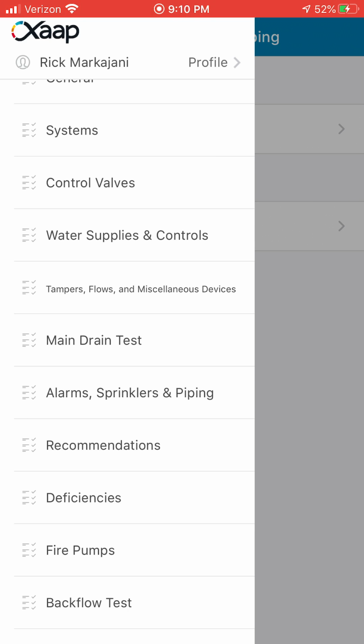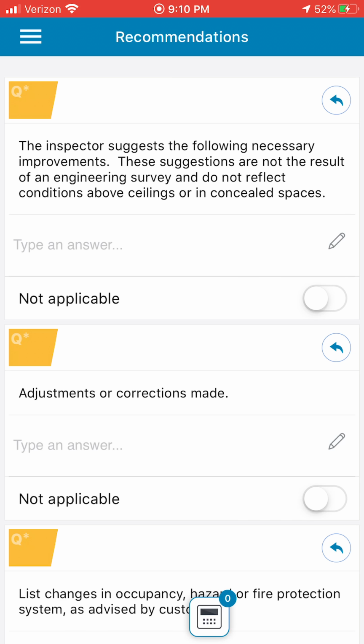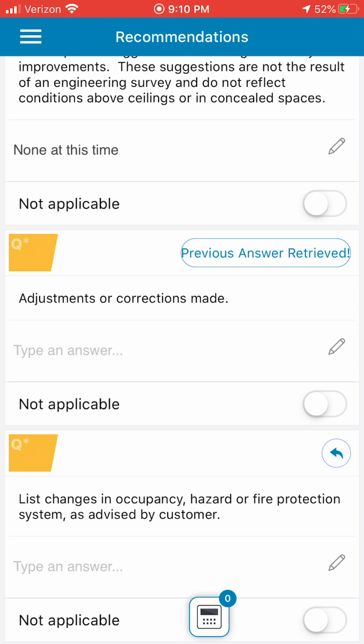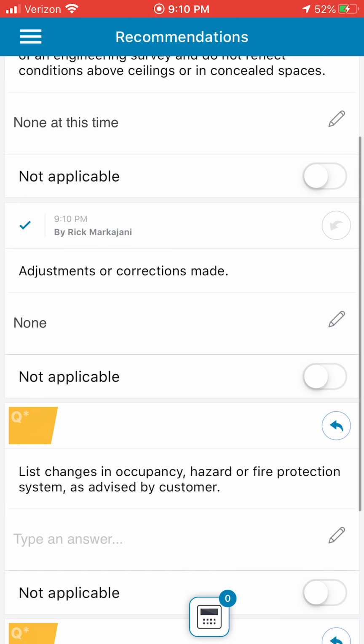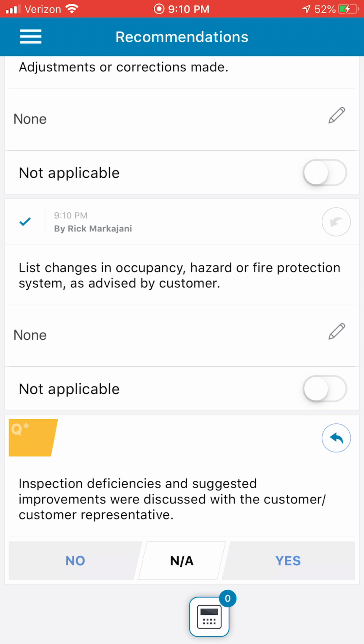Get out of there. Now I've got down to recommendations. I'm just going to put my previous answer, which was none at this time. Adjustments and corrections made. Previous answer was none. List change in occupancy, none. And deficiencies.